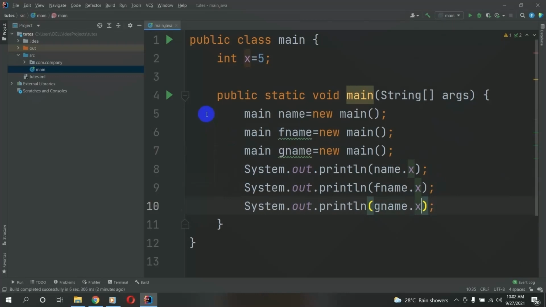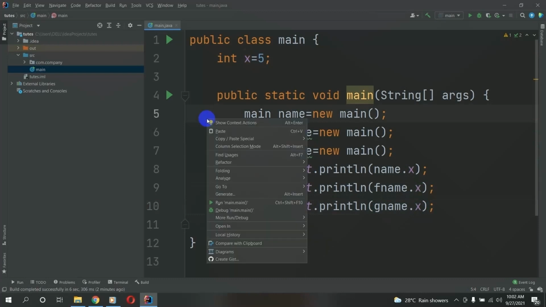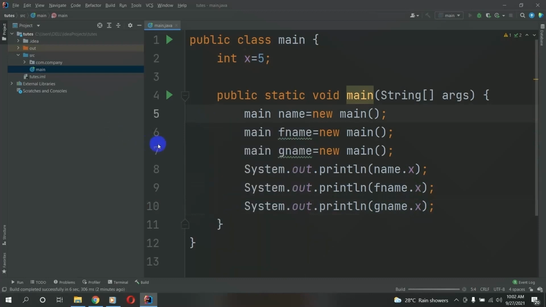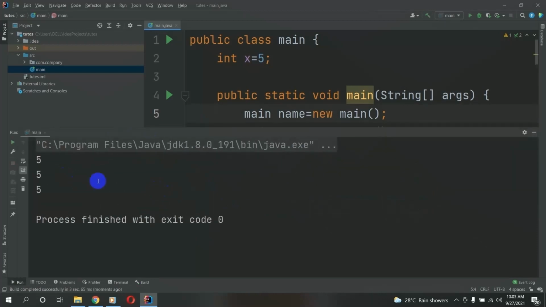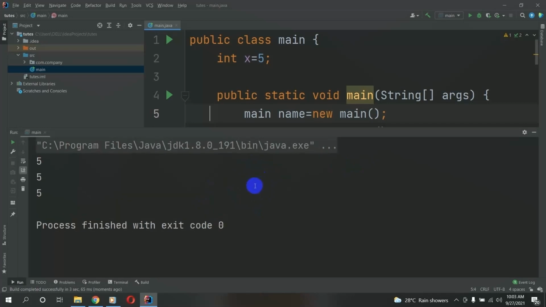What will happen when we run this code? What will be printed when we run this code? Let's see the output right now. Alright, as expected, we got three 5s printed. That means all our objects work and the variables inside our objects got printed. For this example, that means all instances of objects got the same value printed, which was inside our main class as x, which was equal to 5.